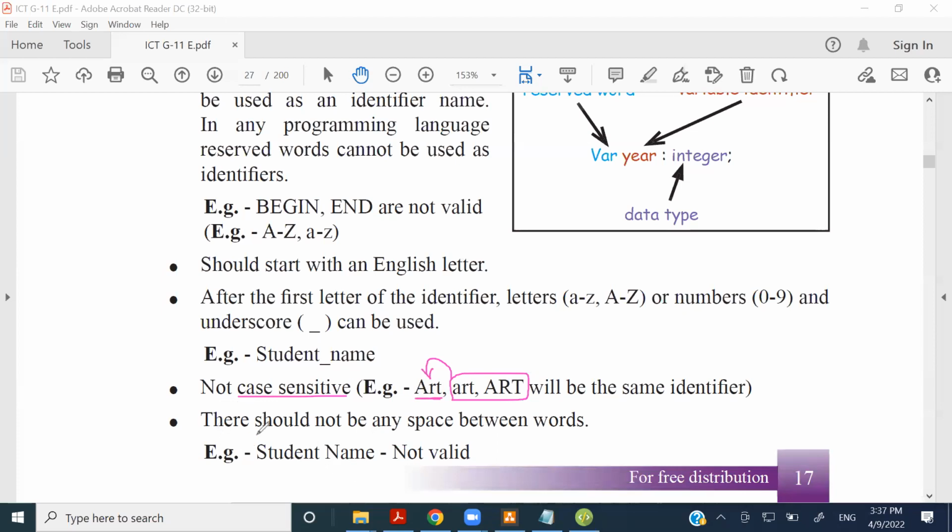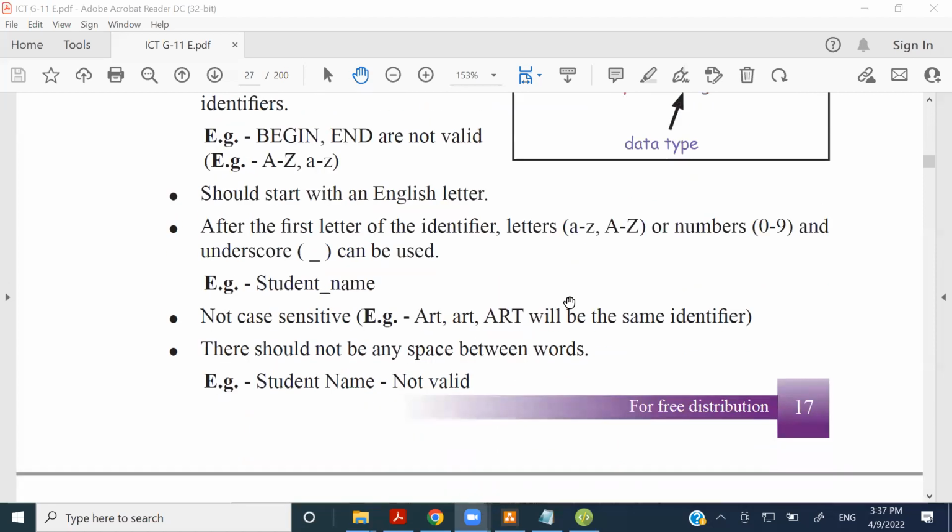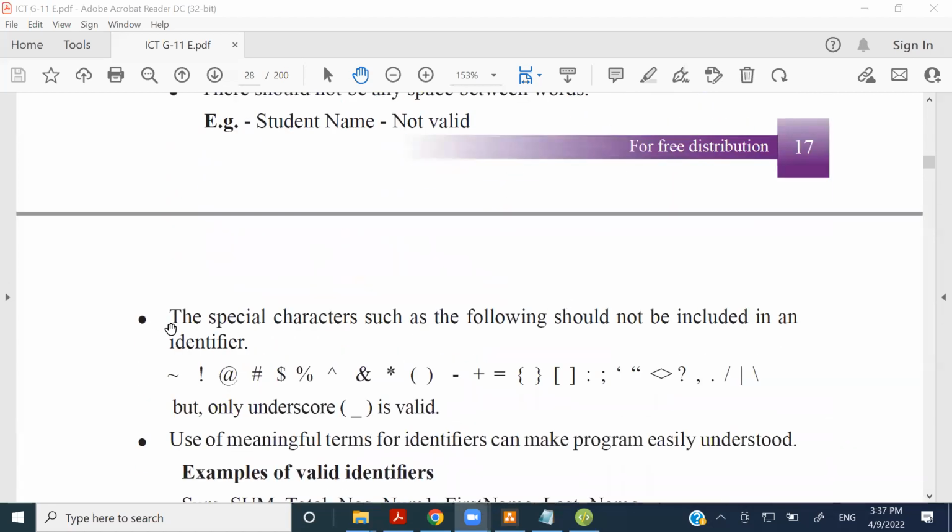And there should not be any spaces between words. We discussed that because space is not a legal character that we can use. And special characters such as the following should not be included in an identifier.